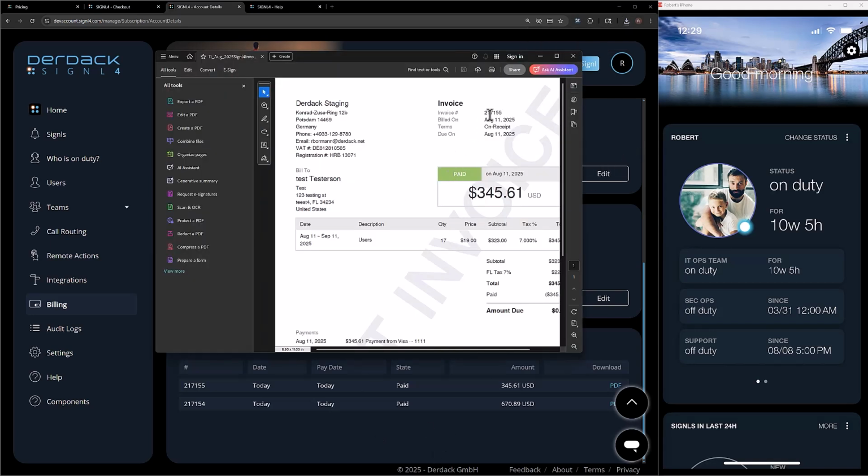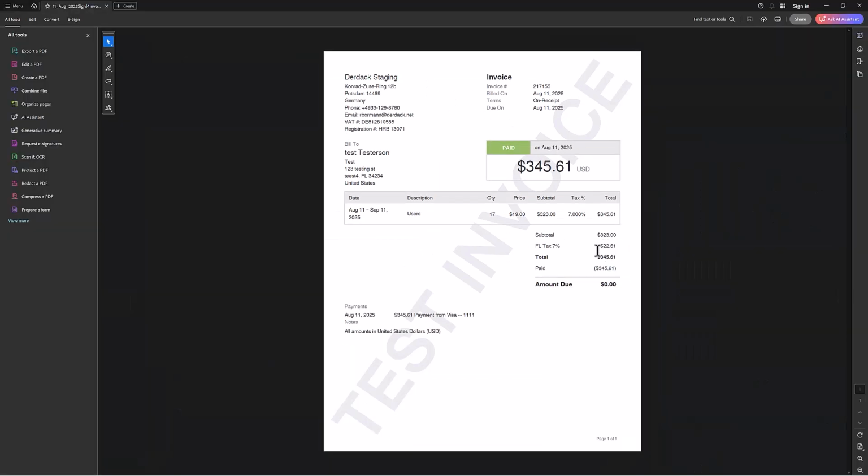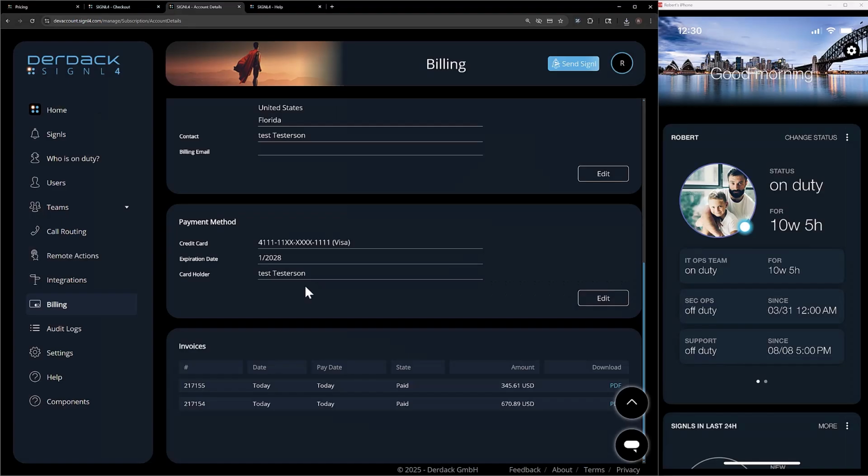As we see here, we have our invoice number, the amount we've paid, the date we paid it on, and for what. So we have the 17 users for our purchase, as well as our total for the purchase. We saw that it was $323, like we said, but then we had the taxes for Florida because I am located in Florida, and the total that we paid, as well as when we paid and what we paid with, our credit card. Every future invoice will be listed in the same place every time you renew so that you'll be able to download and view these anytime you wish through here.